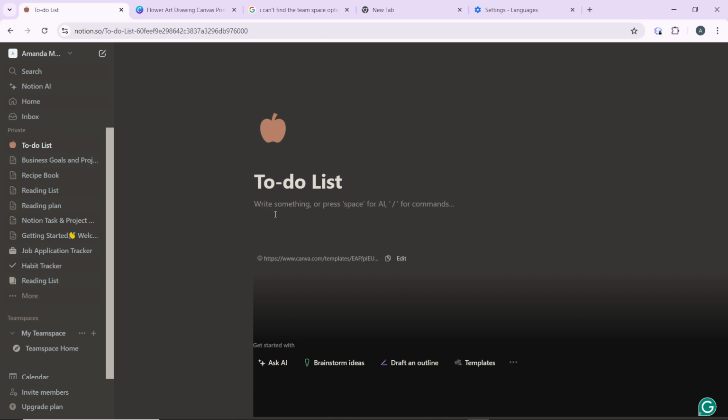First, launch Notion in your web browser and sign in. Then, open the page or workspace where you want to add the new tags. This could be a specific project page, a tags list, or a dedicated tags management database.